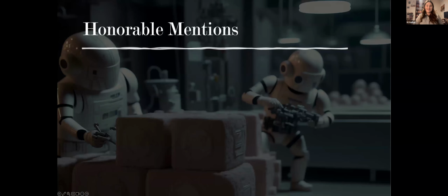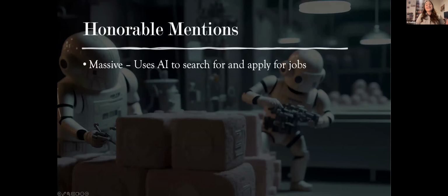A couple of honorable mentions I want to talk to you guys about. Again, links to these will all be included in the very last slide as well. Massive uses AI tools to search for and apply for jobs. It is quite literally like a dating app, but for jobs. You look at jobs and you swipe yes or no if you're interested in that job. And after you've answered a bunch of questions, submitted your resume, and given it a lot of information about yourself, it will use its AI bot to apply to these jobs for you.